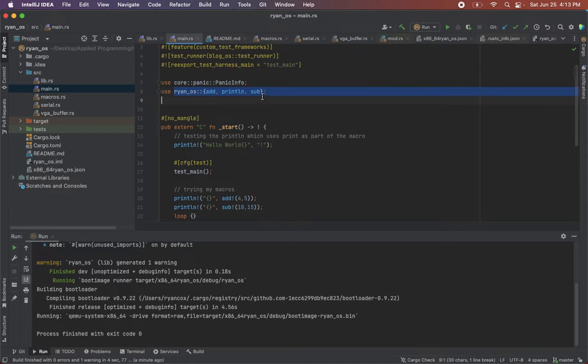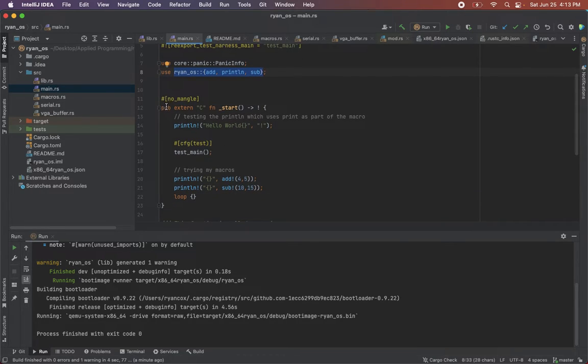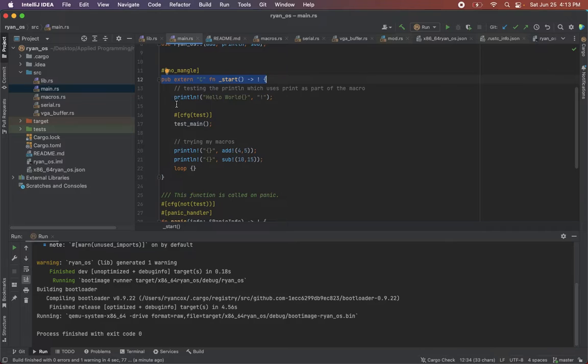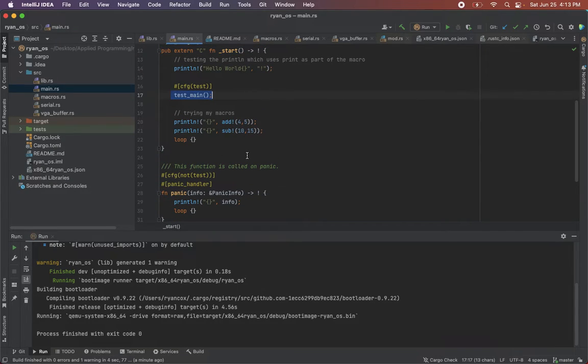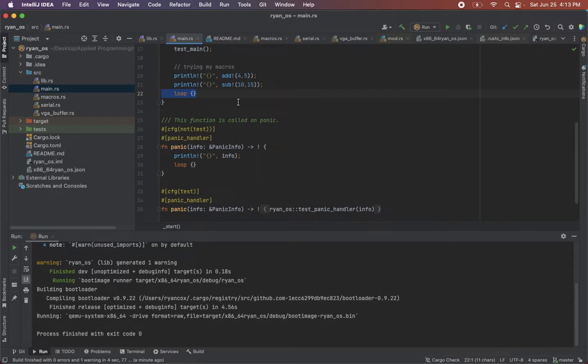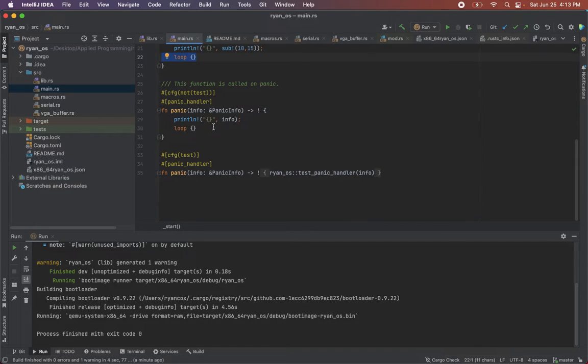This is using my library right here. This is basically the main function. Well, it is the main function, just by a different name. Does all these things, tests, and it just loops forever because it's an operating system. I don't want it to end. Here's the panic. I honestly don't know what it does, but I have one. Basically just what the computer should do if nothing else works.